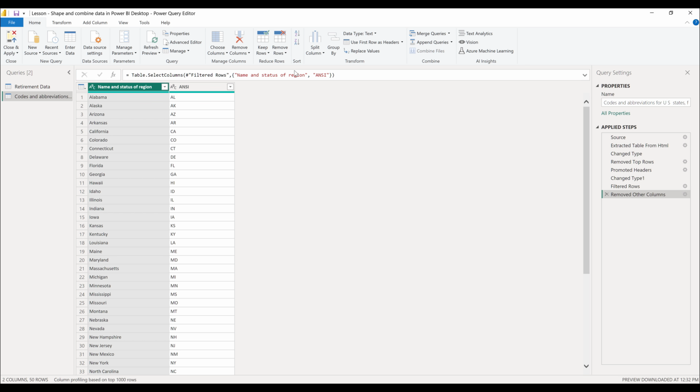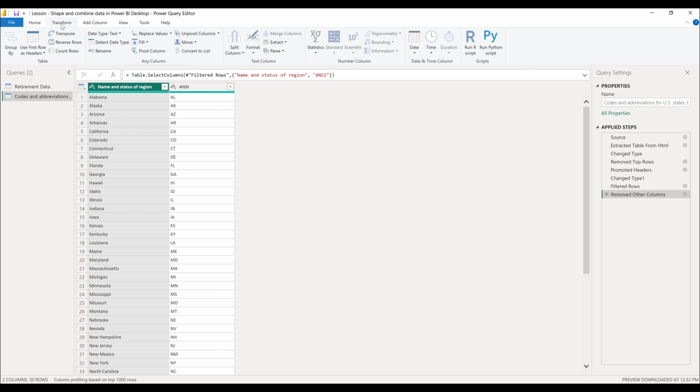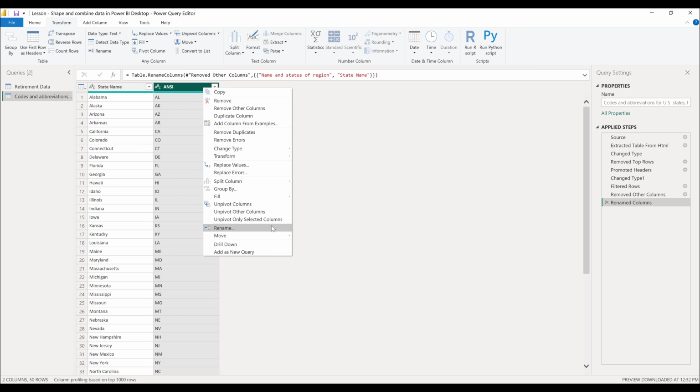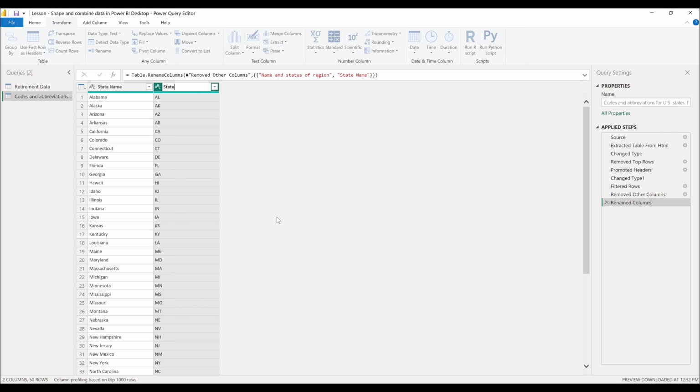There are a few ways to rename a column. First, select the column, then either select Rename from the Transform tab on the ribbon, or right-click and select Rename. To rename the table, enter the name state codes in the Query Settings pane.